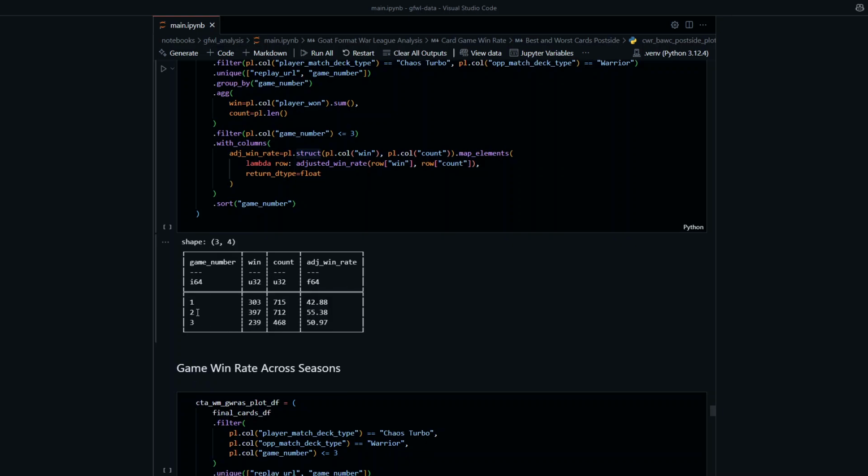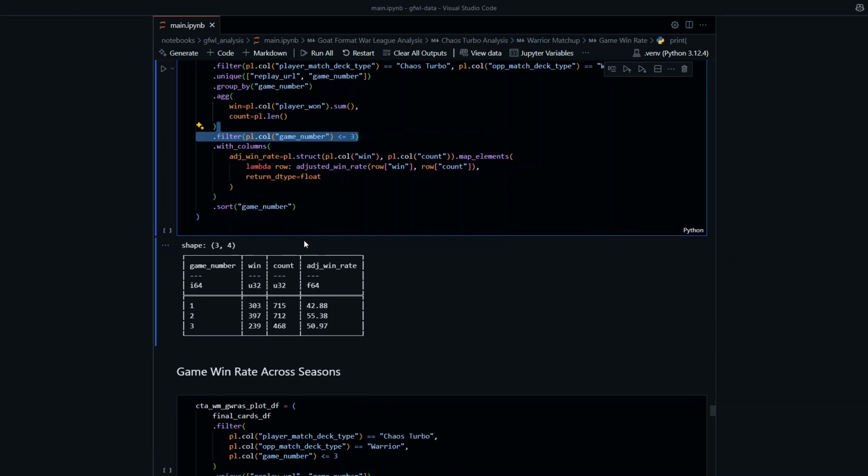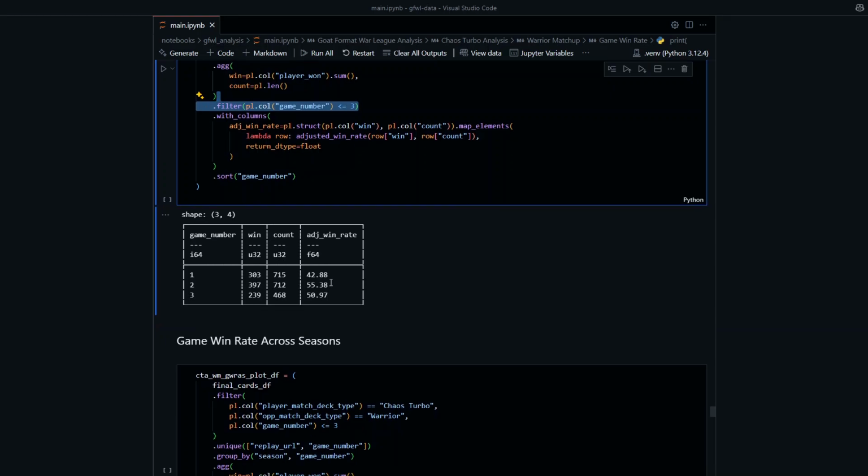So we got the game numbers 1, 2, and 3. I've actually filtered for less than 3, because I'm not very interested in 4 and 5. The sample is low, anyways. So just to ensure that there's only game numbers between 1 and 3, I have the game numbers, the wins during each of these game numbers, the count, and the adjusted match win rate. So you can see game 1, the adjusted match win rate is 42%. Game 2 is 55%. And then game 3 is about 51%.